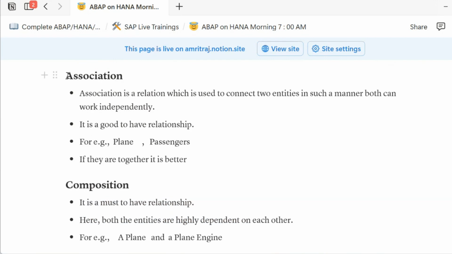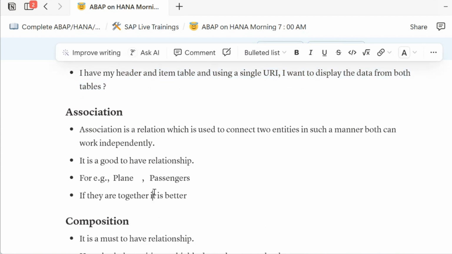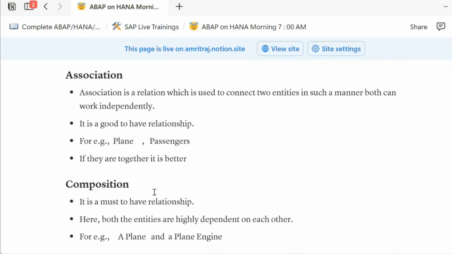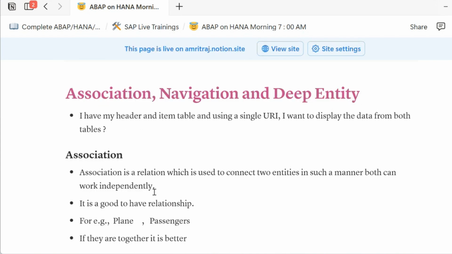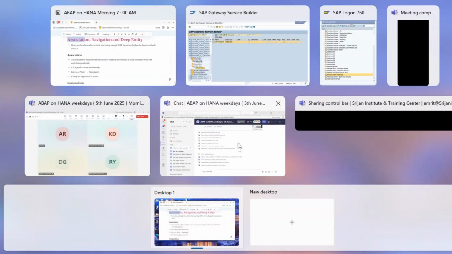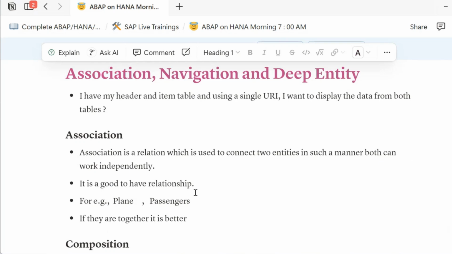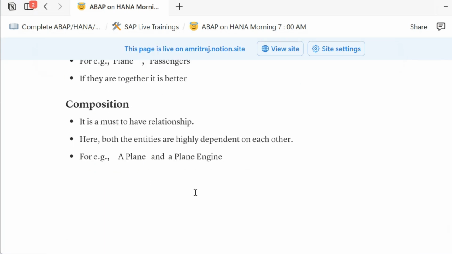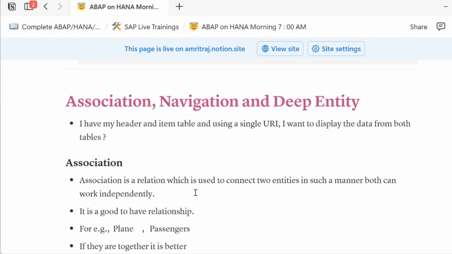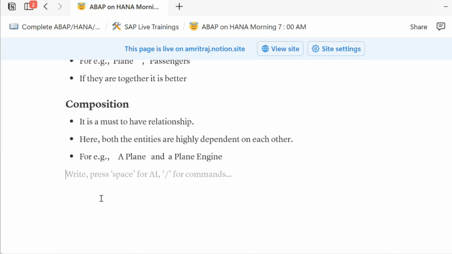There are two powerful terminologies here, association and composition, highly used in object-oriented programming. Here we are going to use association. That's why I explained them, because sometimes it is expected in interviews also. So now how are we going to use this association for us? Let's go and check it.